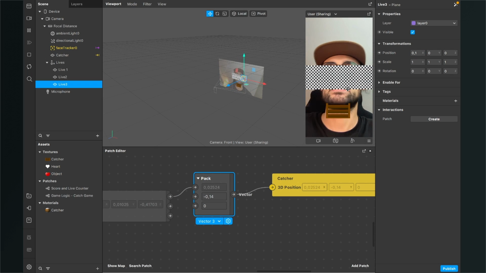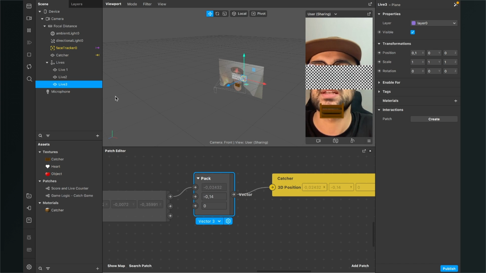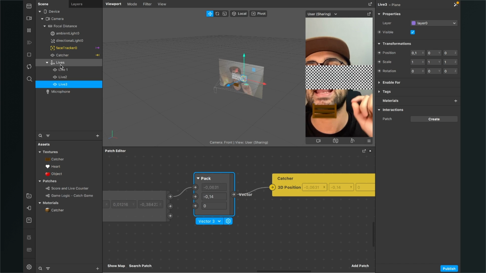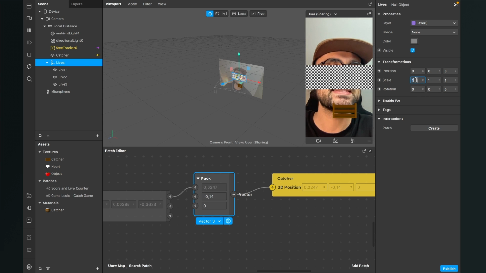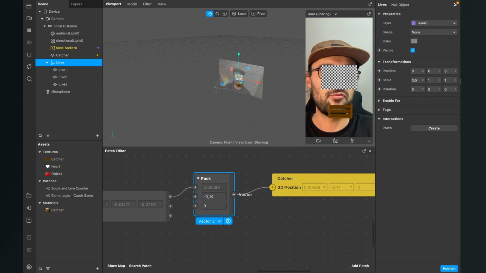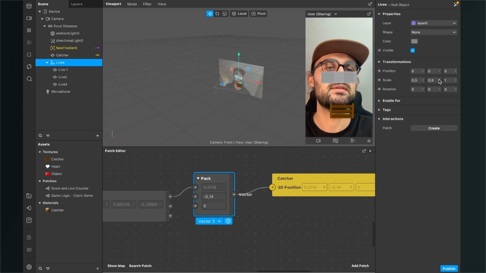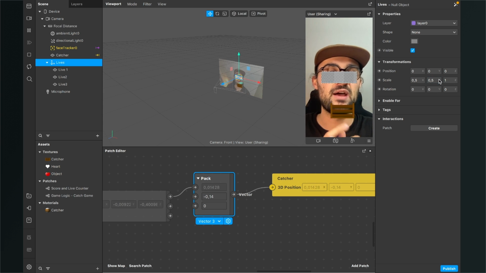For this, the null object comes in. So for this we just have to select the lives null object, then go to the right hand side and set the scale, for example, to 0.5 and the x and also the y coordinate. But of course you can play around with this, with the size, with the position and everything.